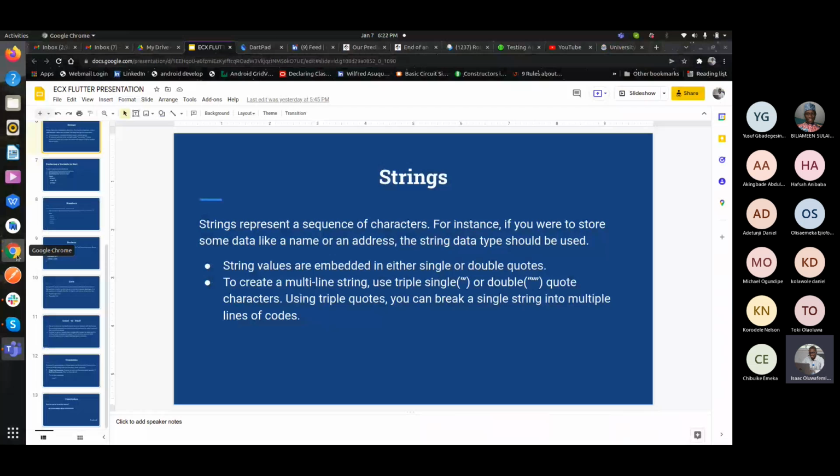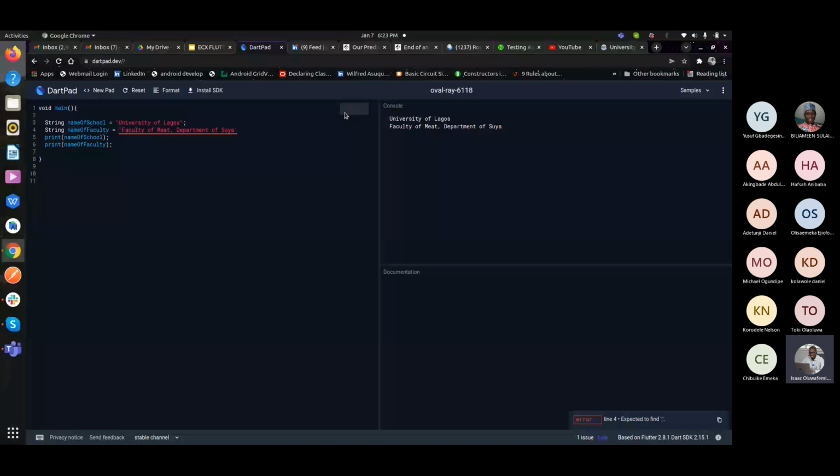If you remove the semicolon here, something happens to the entire script or program. It tells you, sorry, I don't know what you're talking about. So, semicolon, this is fine. It works well. Now I want to add University of Lagos. I want to print to the console both University of Lagos and Faculty of Meat on the same line, with everything printed to the console. So who will tell us how to go about that?